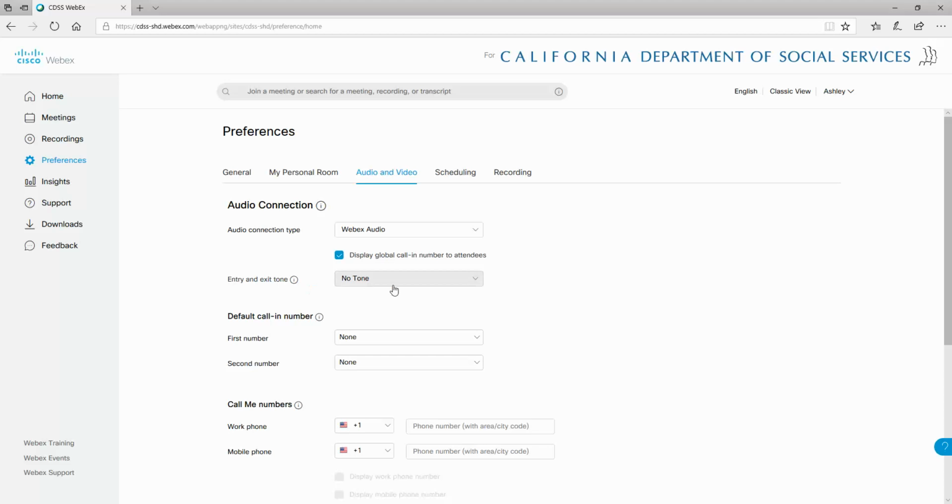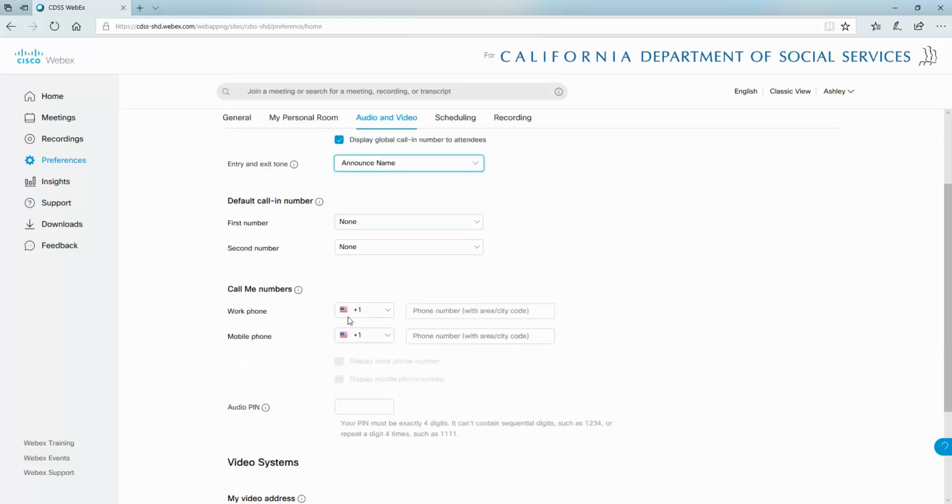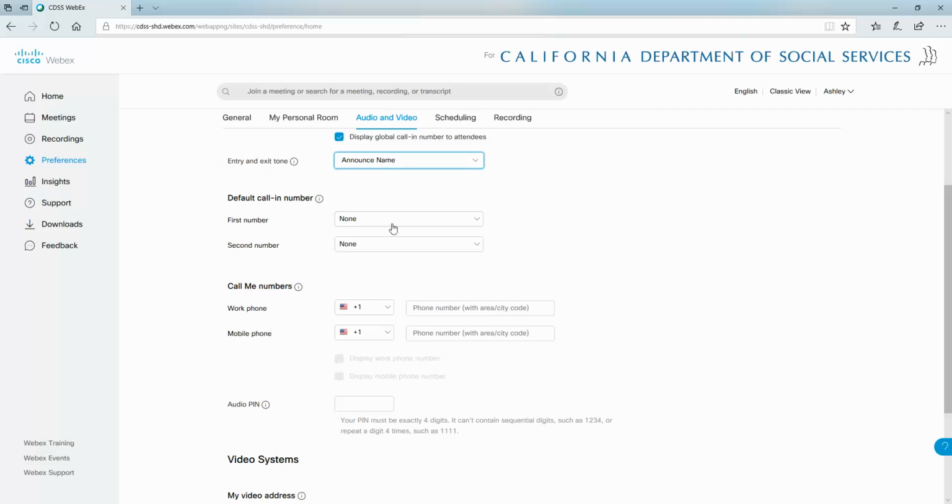Entry and exit tone. This lets you know when people are entering your room. I'm sure some of you have seen these conference lines where you state your name and then it's announced to everybody that's in the conference. That's the announced name. Or sometimes there's just a beep and you know that somebody's entered, but you don't know who because there's not really a name. I like the announced name. The default call-in numbers, you can use the first one as the United States one. That's fine.